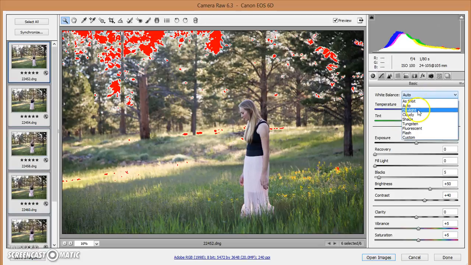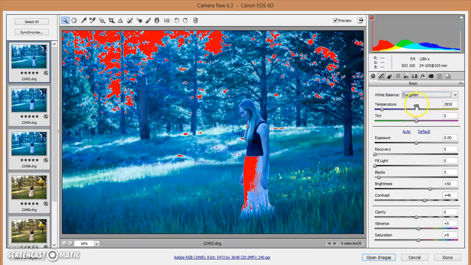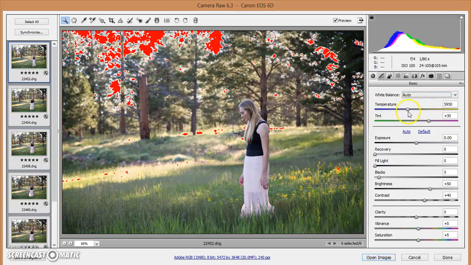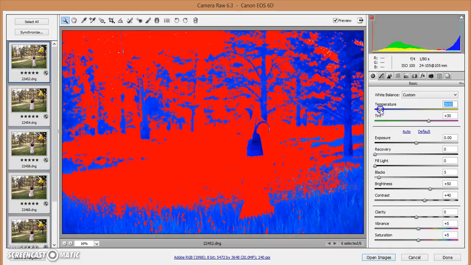You're welcome to click through each individual white balance preset to see which one fits your taste the most. Remember, each screen is going to show it a little bit different. But you can also use your custom sliders to tweak that just a hair more. You can see the blue colors come out on the left-hand side of the spectrum.